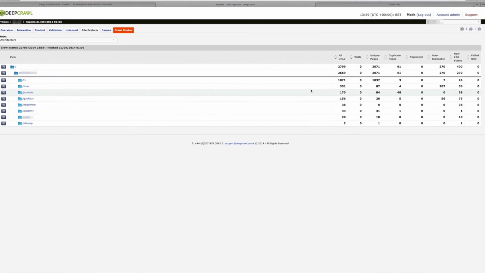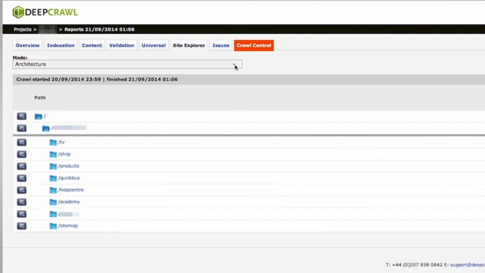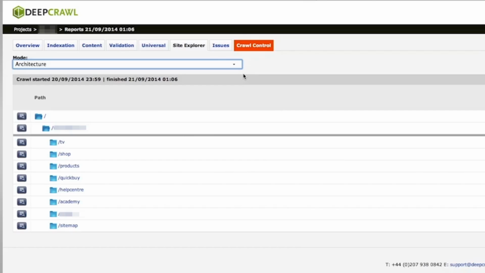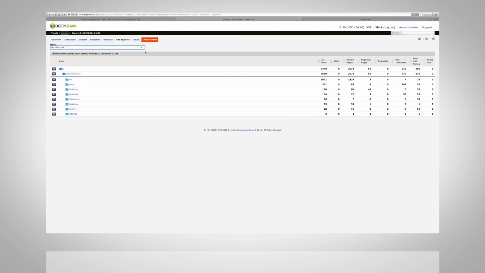Site Explorer segments your data by the paths crawled. This makes it very quick to identify directories with the most errors. As you can see, you can switch between different modes, which range from architecture to site speed, to get various types of report and identify where the key issues are occurring very quickly.